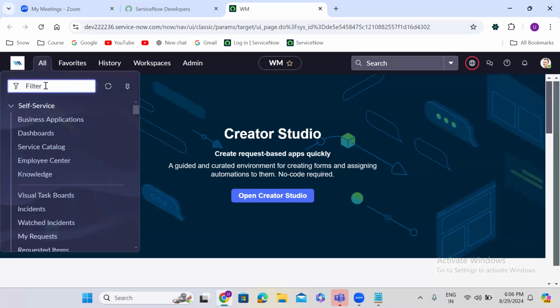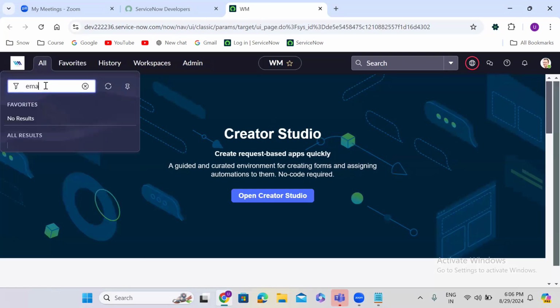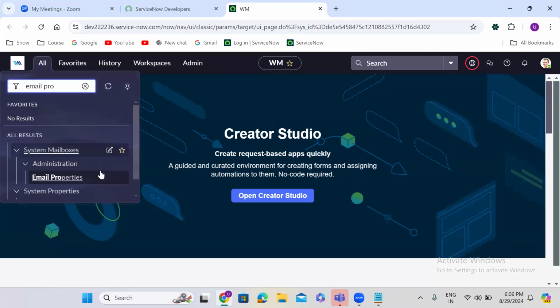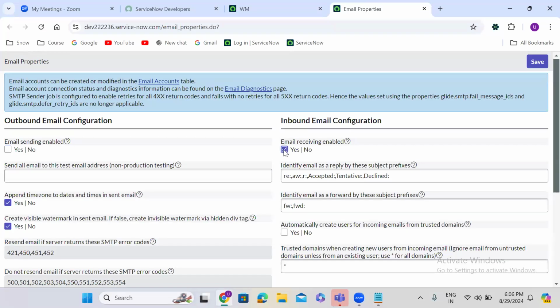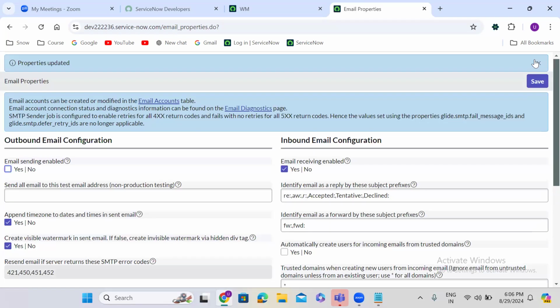In the email properties, this checkbox must be checked. The Email receiving enabled checkbox must be checked. These are the inbound email properties, guys, and these are the outbound email properties, which we have already discussed. If this checkbox is checked, ServiceNow can receive the email. These two are very important things, guys.